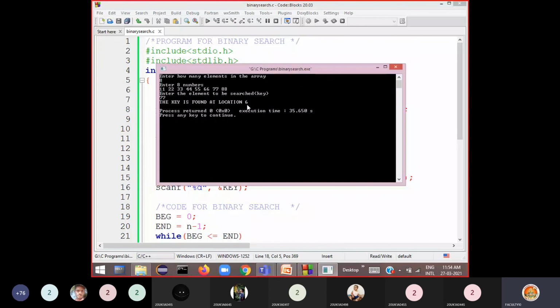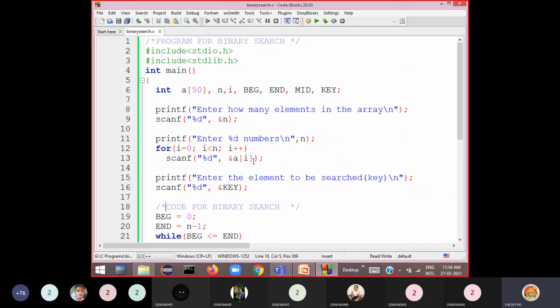The key is found at location 6. So 0, 1, 2, 3, 4, 5, 6. 77 is at location 6. That's how it identifies.